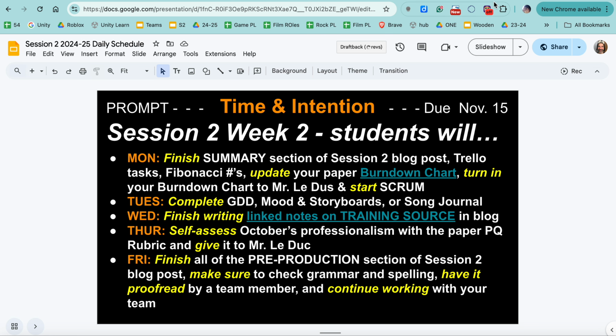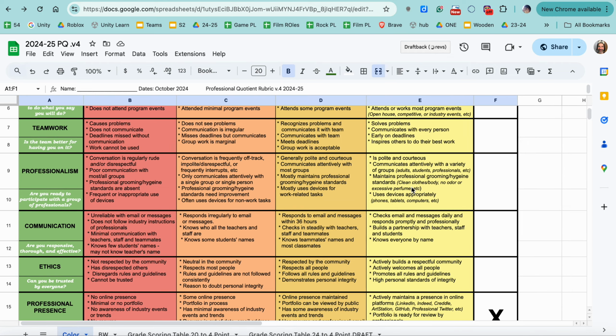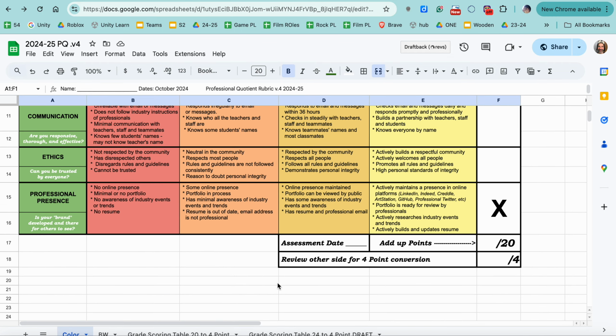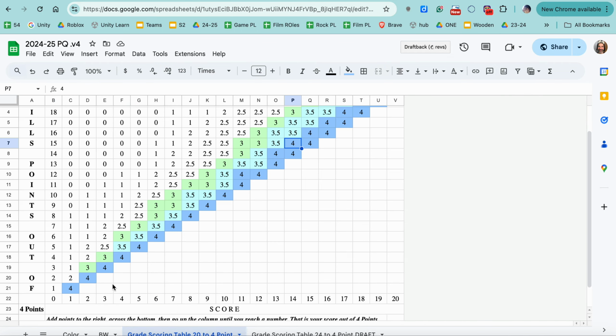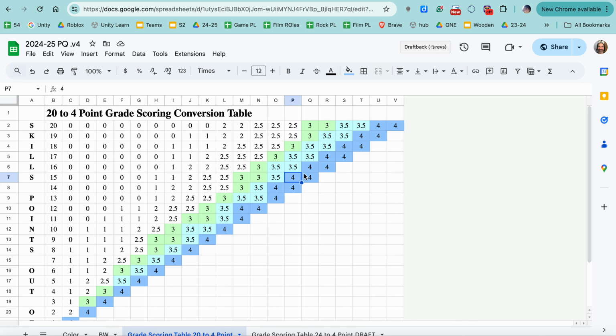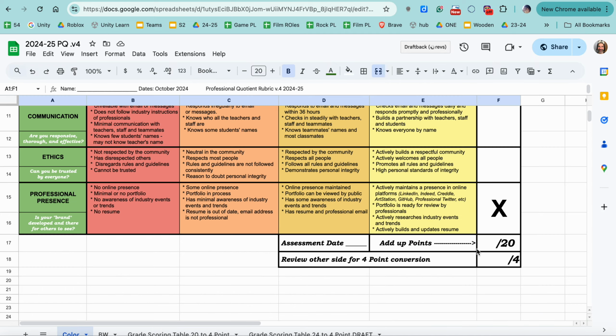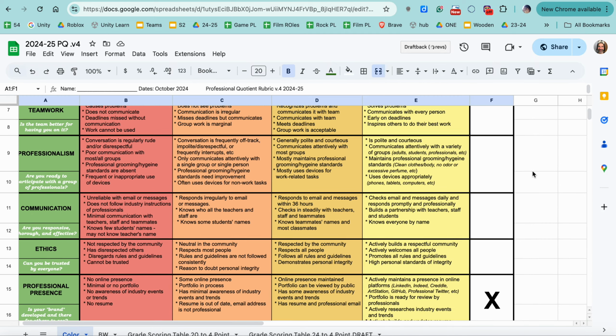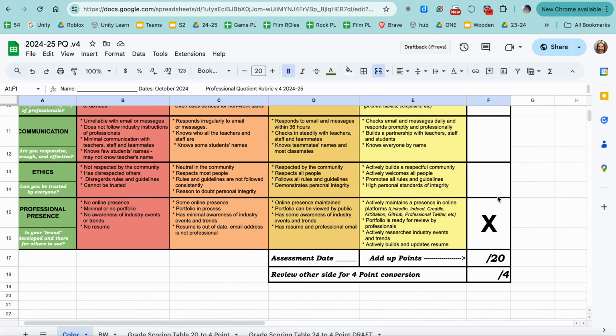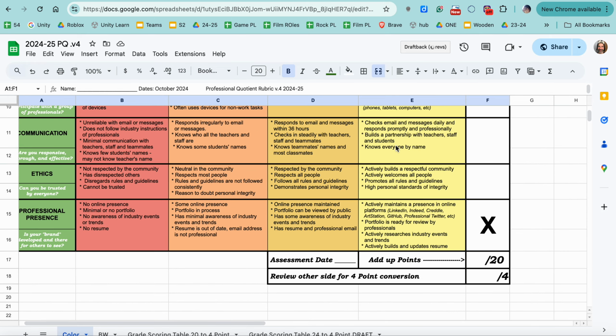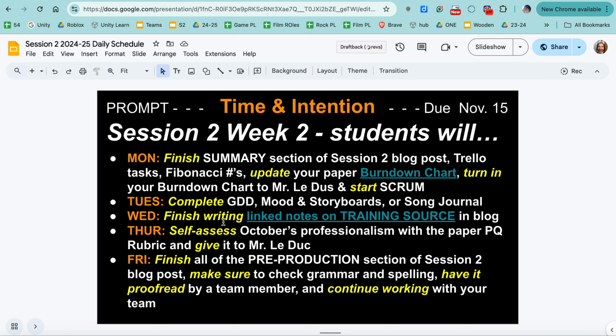Thursday, you're going to self-assess the professional rubric like we've done before, and you will then flip it over, go across the bottom, and go up. Whatever your total is, let's say it was 15, that would be a 3. So then on the front side, down here, you do 3 out of 4. So again, you're adding up out of 4, all these things here. We'll self-assess in class. That's a piece of paper that I'll give you. You'll hand it back to me. That is going to be done on Thursday.